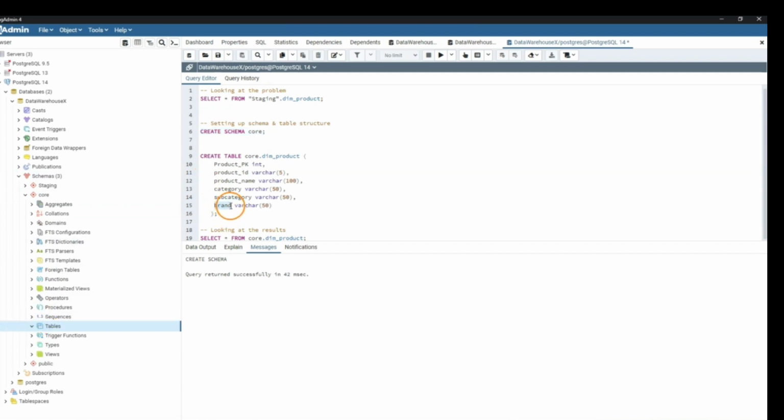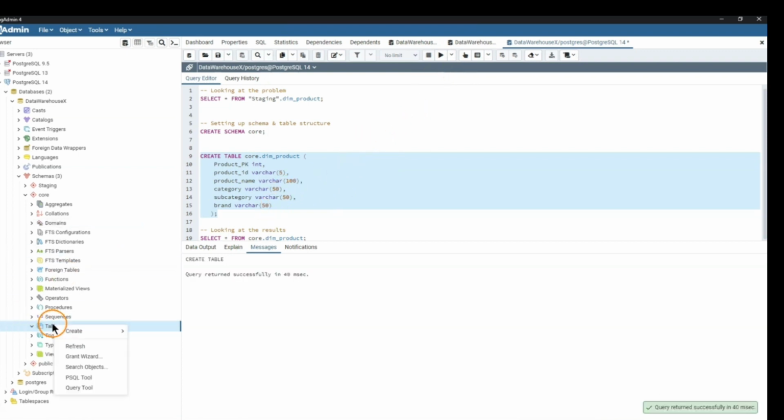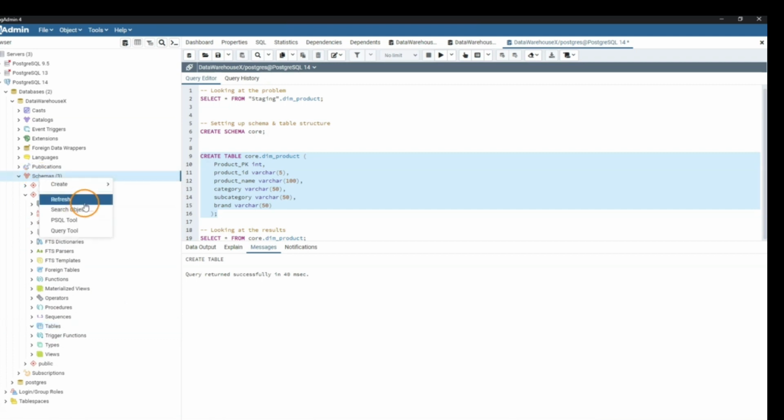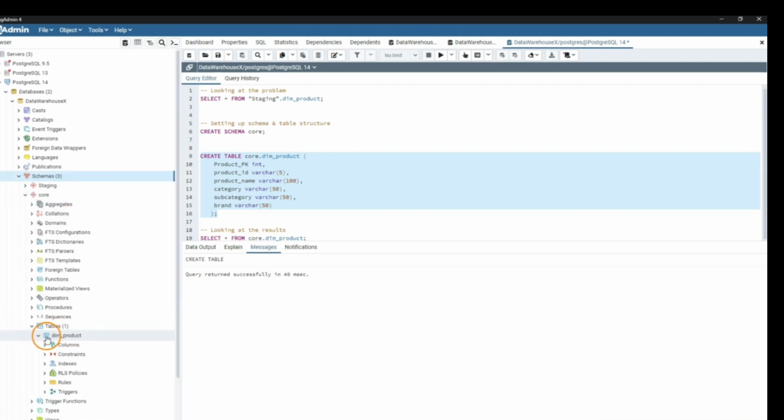And as we want to also add this additional column brand, we have that included as well. So that's why we want to set up this table structure. We highlight everything, and then with F5 we can execute that. And now again, if we refresh the schemas, we will see that there is also a table included. We can now see that table.